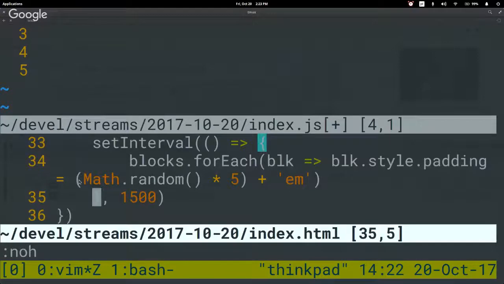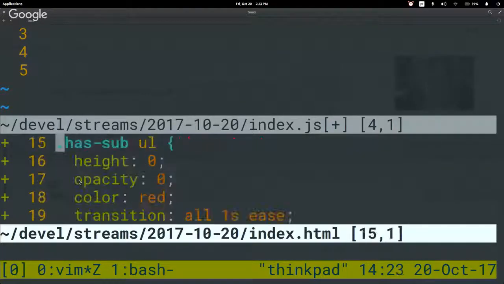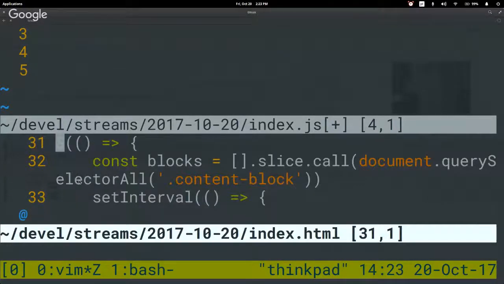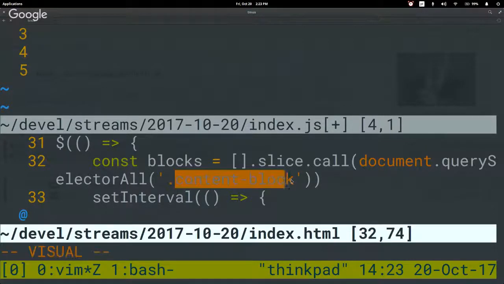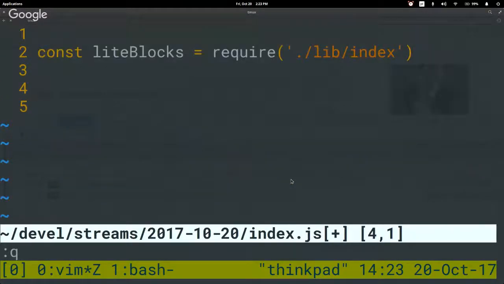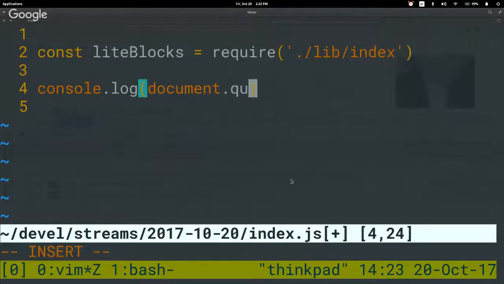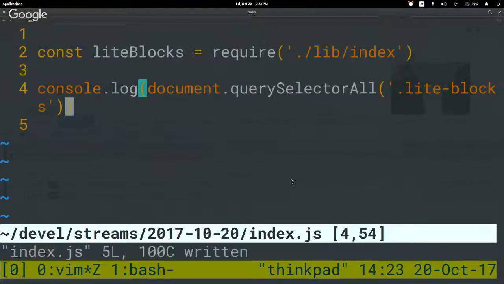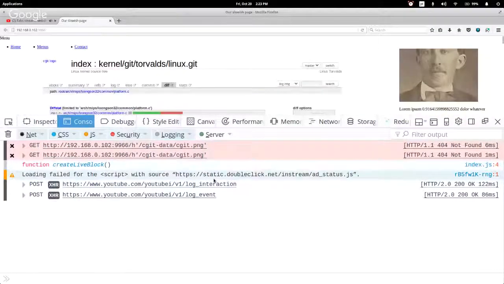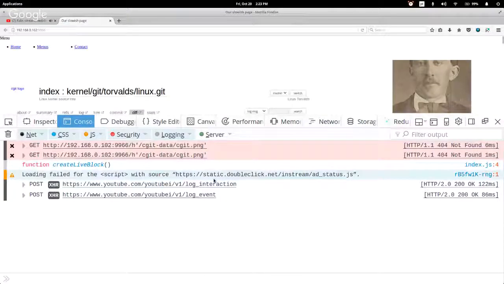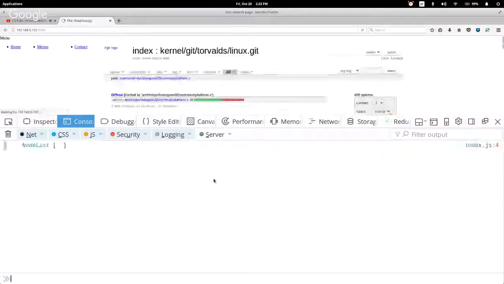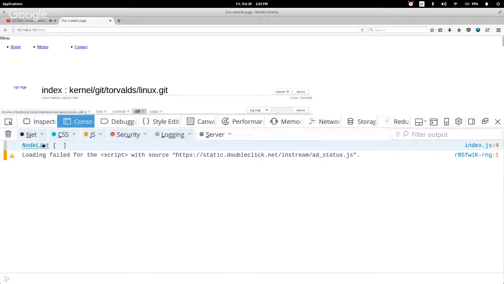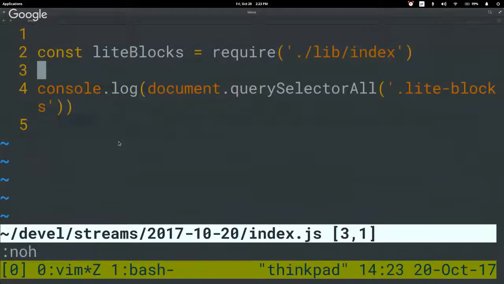You've noticed that I've modified our client HTML a little bit to add these content blocks. These are the ones that are shaking right up. So I'm going to try and console log all of these. If I do document query selector all for these light blocks, it should give us the result of a query. I hope you work with live reload, please. No. An empty node list.